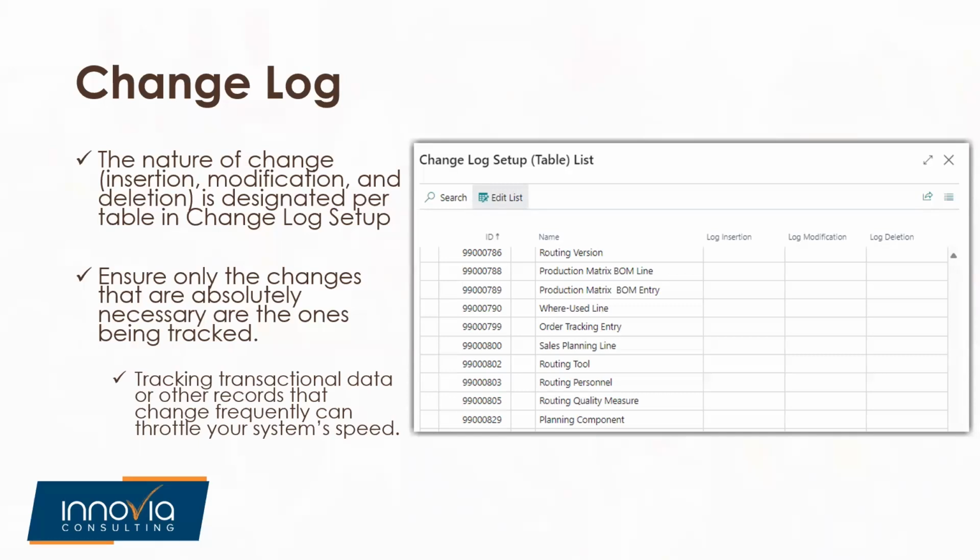Like Don said, if you're tracking something that changes a lot, you're going to run into trouble, specifically with transactional information. If you're trying to track anytime a sales order gets changed or anything like that, you're potentially going to run into trouble because you're going to bog down your system with all those recordings, right?